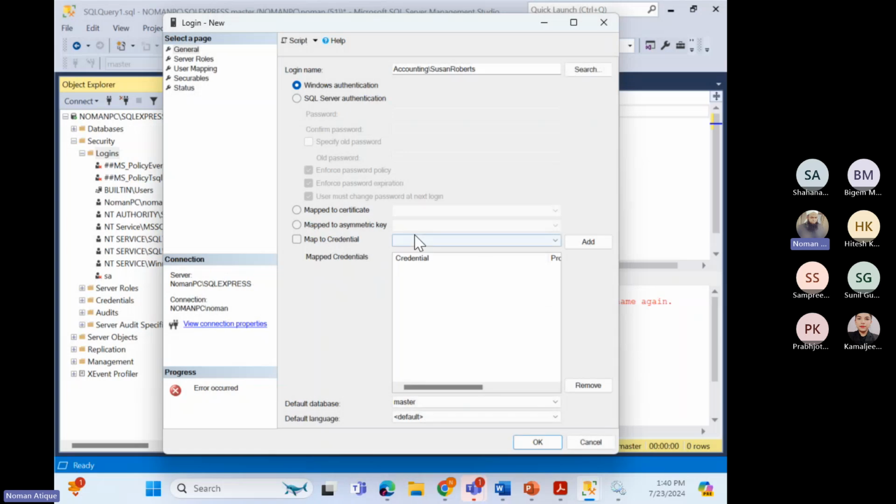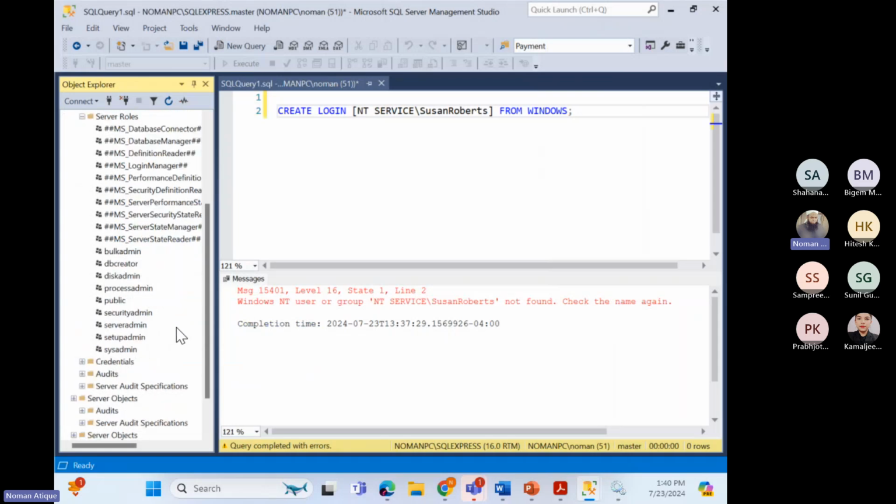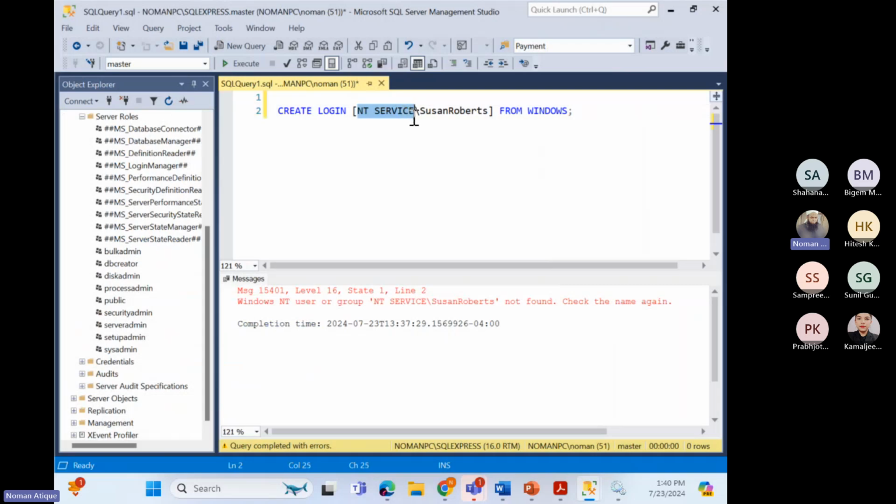Okay, this group is not found. It's not finding that group, and that's very true. Just give me server roles. Okay, right. We don't have a group like this one, so let's do that. Public.